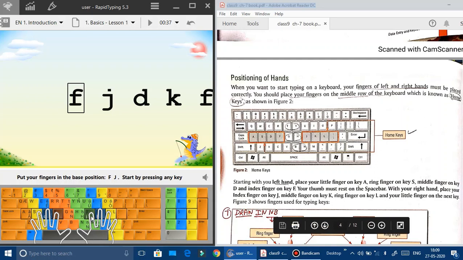Okay, so if you are putting your index finger here, then your middle finger will be on K, your ring finger will be on L, and your little finger will be on the colon or semicolon key. Okay, so these are your home keys, and you must remember, I have encircled these.